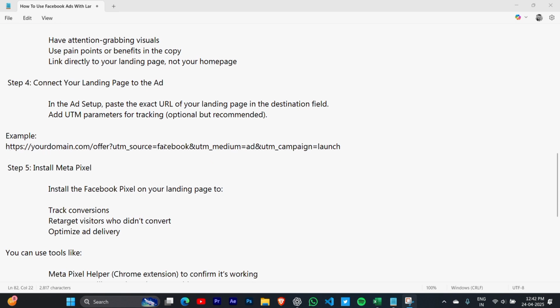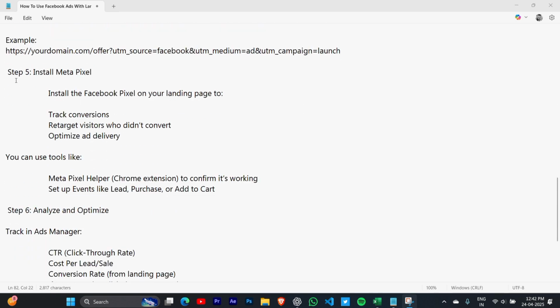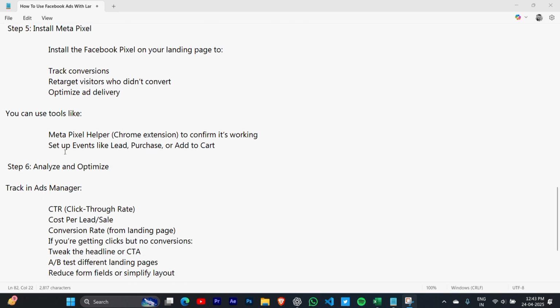Step 5 is install Meta Pixel. Install the Facebook pixel on your landing page to track conversions, retarget visitors who did not convert, and optimize ad delivery. You can use tools like Meta Pixel Helper. Set up events like lead, purchase, or add to cart.